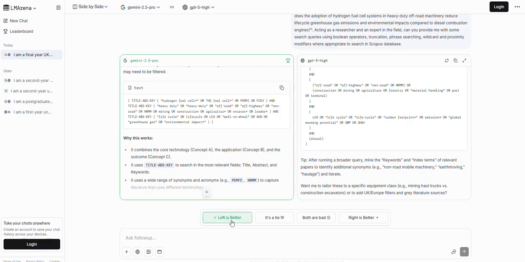And here you can actually vote, and your vote will then affect the leaderboard. So have a go, head to LMArena and see what you think about it.